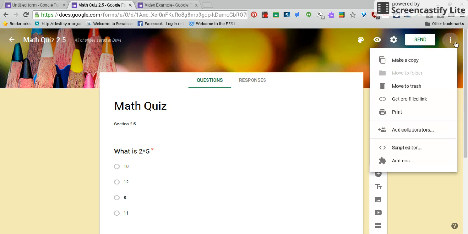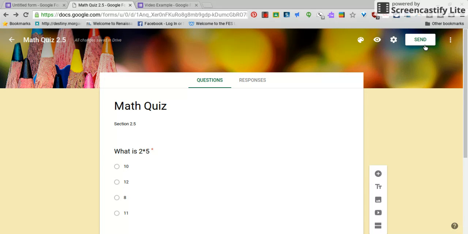I can click the three dots again to make a copy or get the pre-filled link. I might choose to get the pre-filled link if I'm using Classroom, or I can just use send, and then share it with students that way by using their emails and things.